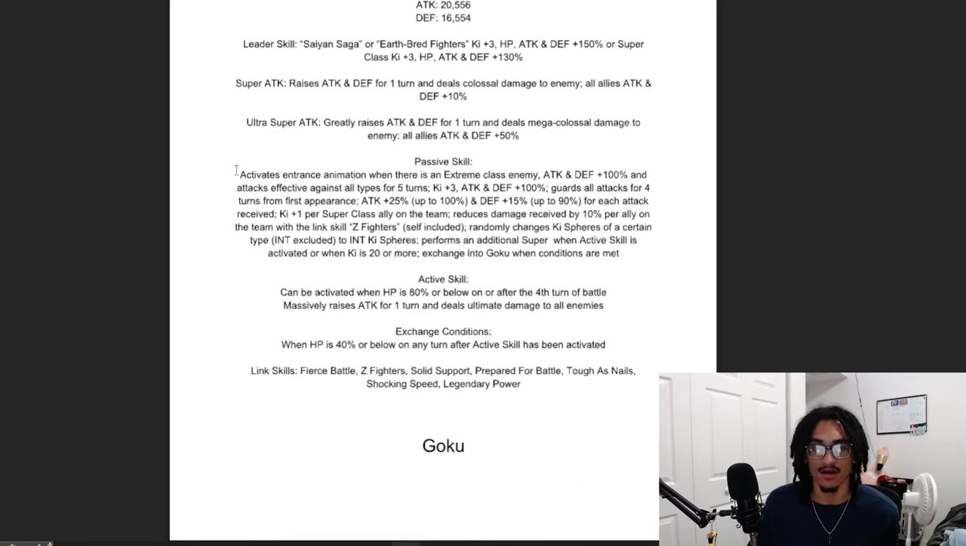So, let's go ahead and highlight this. They activate their entrance animation when facing an extreme class enemy, and they get 100% attack and defense, and they're also effective against all types for 5 turns. So they get an attack and defensive buff as well as an offensive maneuver, that being effective against all types within those first 5 turns. Okay. And they get 3 key and 100% attack and defense at the start of turn. They also guard for the first 4 turns from first appearance, which is nice.